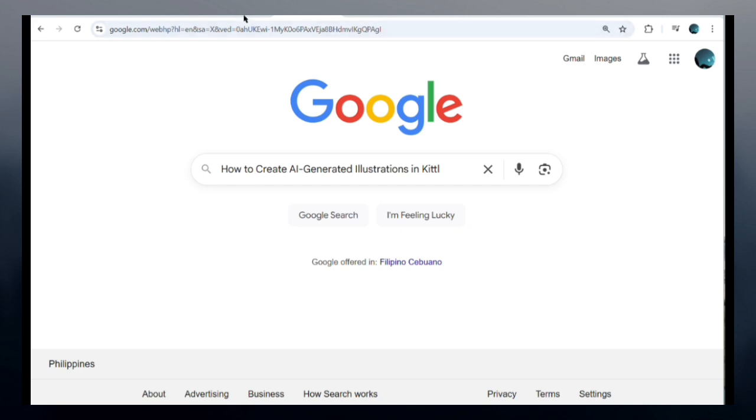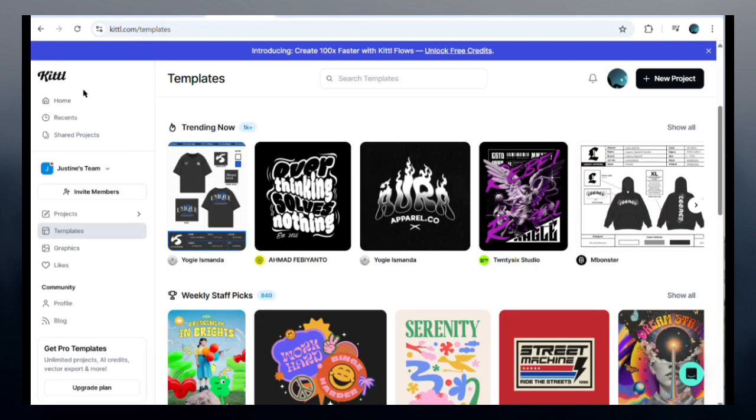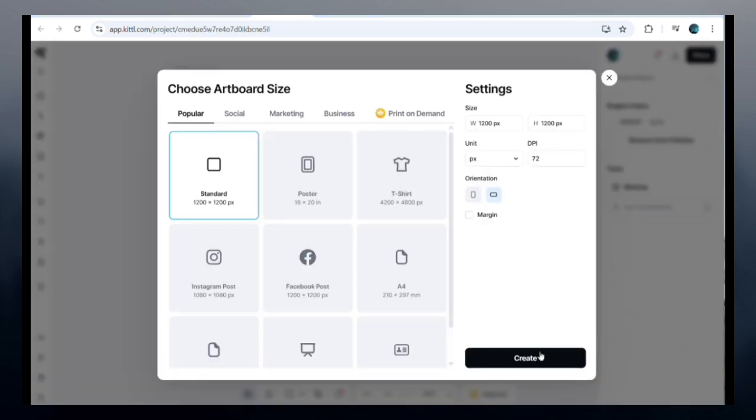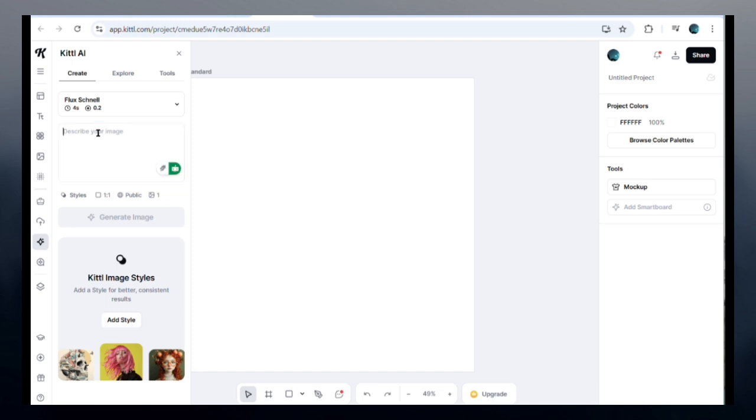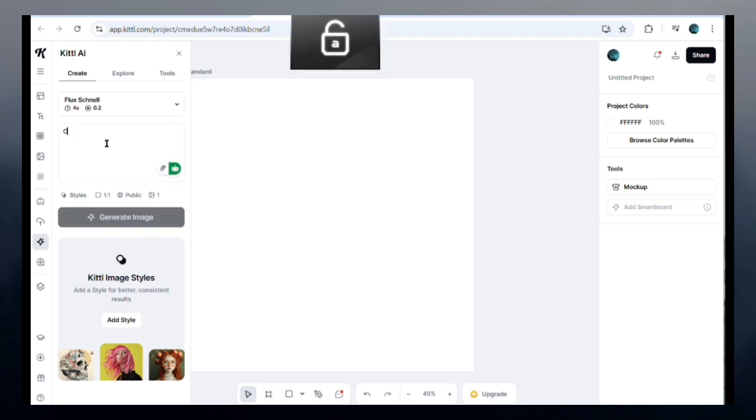First, head over to the Kittl website and log into your account. Then here in the dashboard, click a new project. Then on the left hand menu, select Kittl AI and then go to the create section, and then here in the prompt box, type in what you'd like the AI to draw.